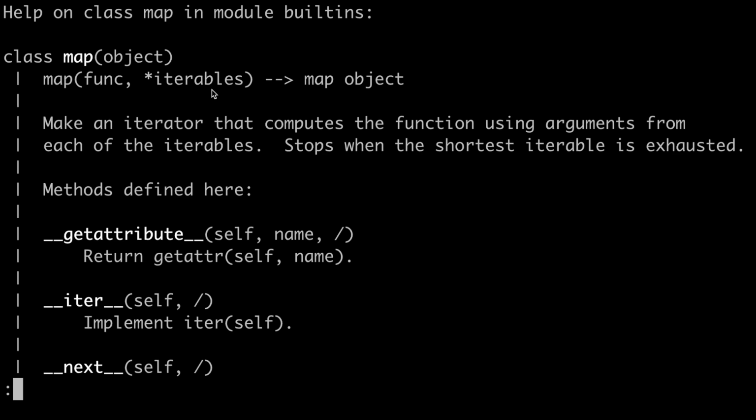The iterator returned by the map function will stop when the shortest iterable in the call to the map function is exhausted. All right, let's take a look at some examples.